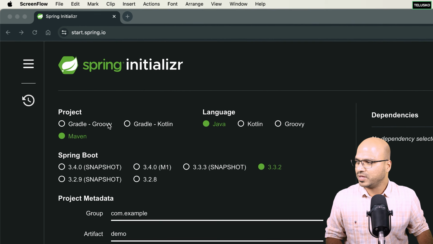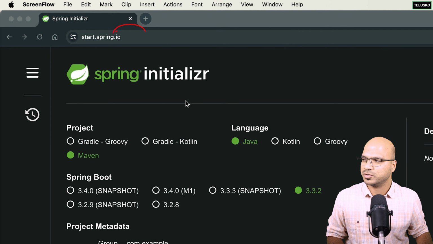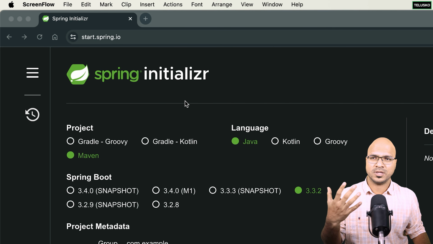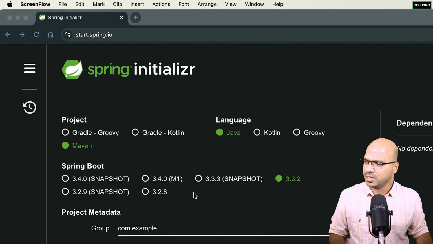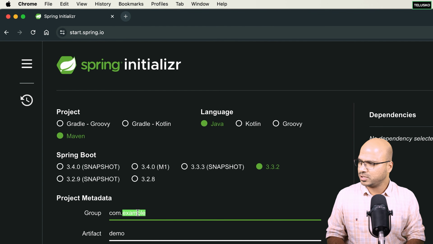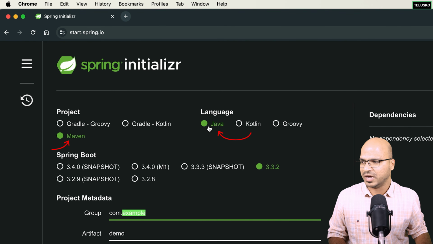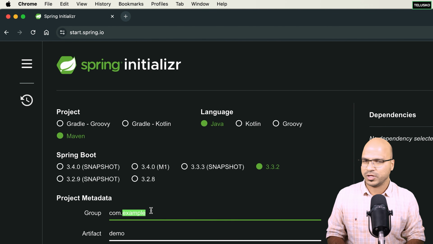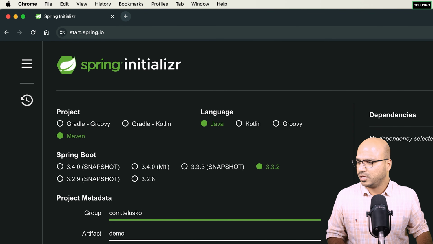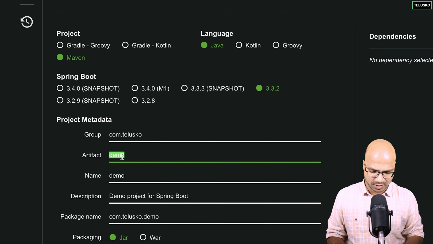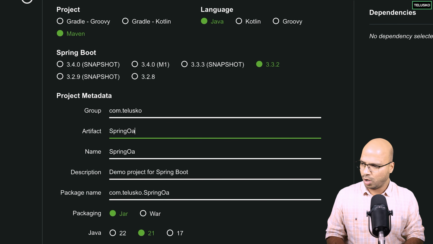The first thing I will do is create a new project, and to do that I will go to start.spring.io. If you have the ultimate version of IntelliJ IDEA or Spring Tool Suite, you can use that. Here I want to create a project, and I will make sure this is a Maven, Java project. The latest Spring Boot version is 3.3.2, but depending upon when you are watching this, you can change it. The group ID I will mention is com.telusko, and the project name I will make sure has OAuth2.